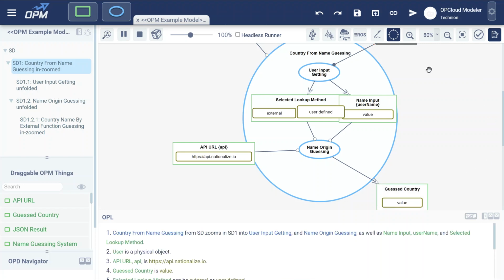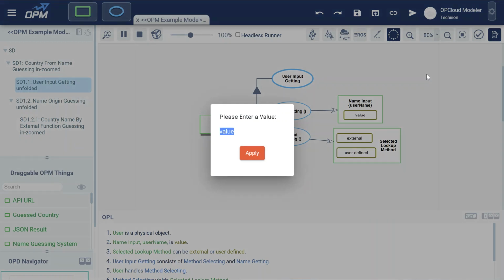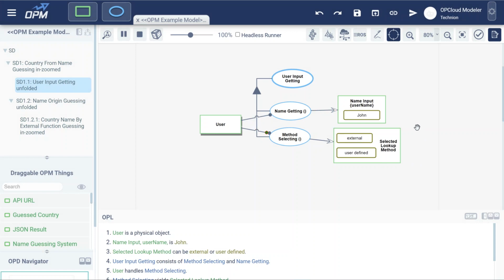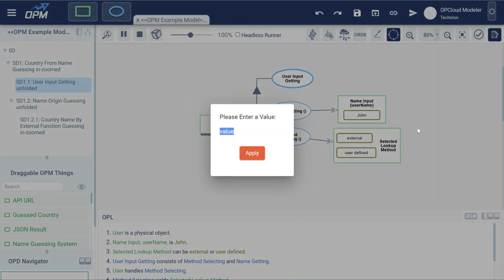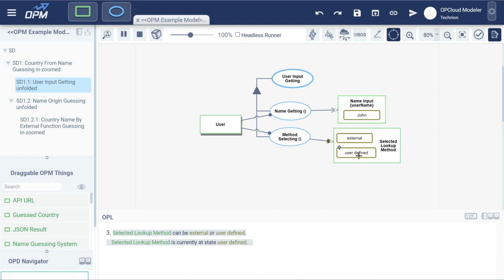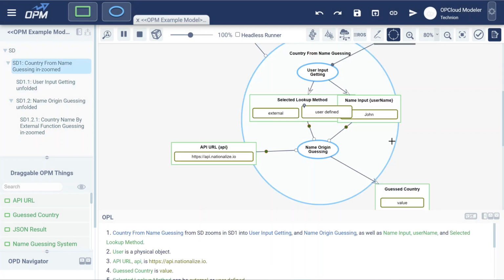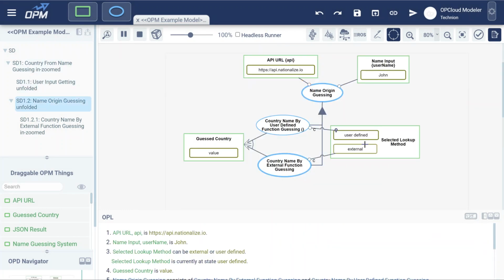As you can see, it's getting inside, and first we get the name getting. It asks for a name. Let's give it a name, for example, John. You can see that it was set up, and now let's see a function that it looks up. Let's select first the user-defined function, and you can see that it is marked as user-defined. Now it will get to the name guessing. As you can see, since it's user-defined, it will go into our process.